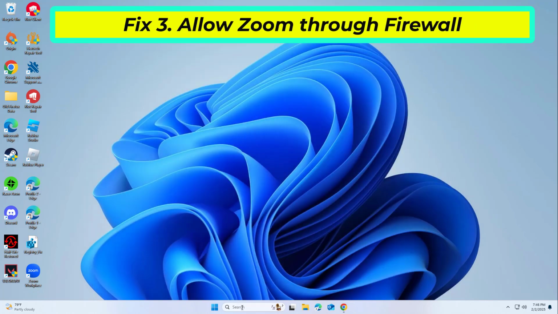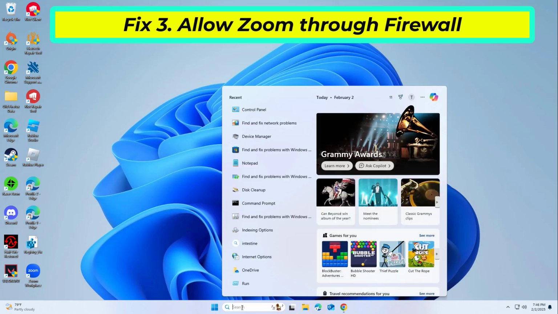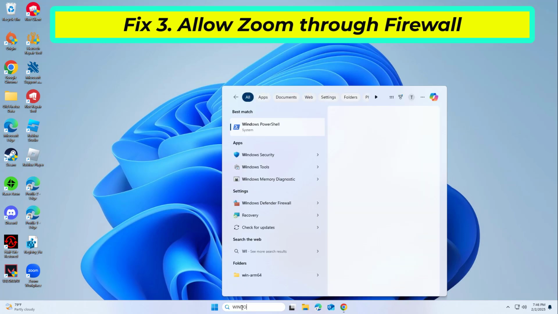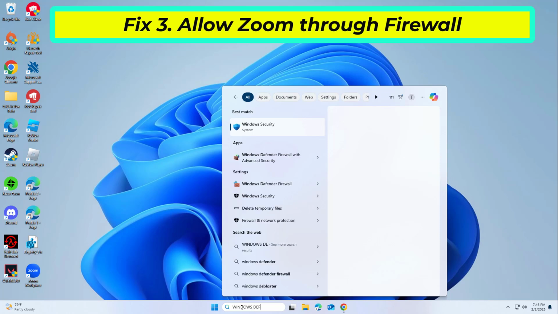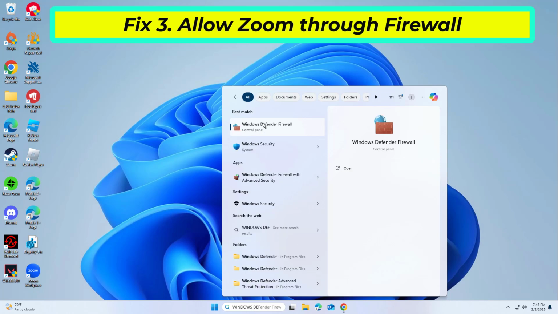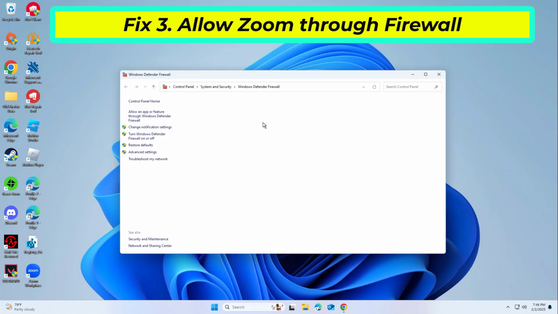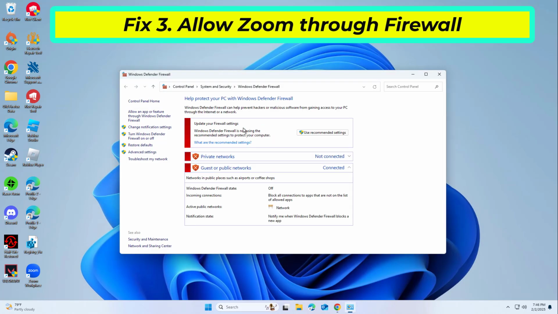Fix 3. Allow Zoom through firewall. Sometimes, your computer's firewall settings might block Zoom's access to its update server, causing the error code 10002. Adjusting your firewall settings to allow Zoom can potentially resolve this issue.